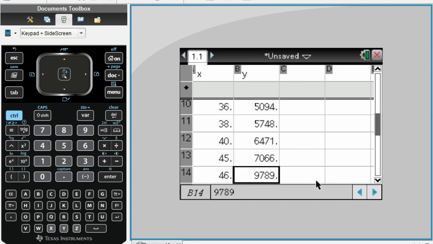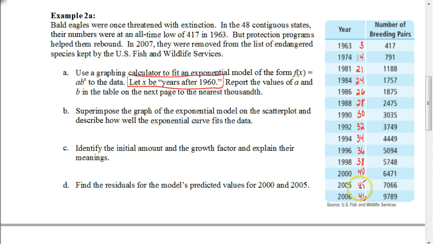So take a minute right now and type in these numbers that you see in this table. For the x values, we're not going to put in the actual year, 1963. These are the years after 1960. So you want to put in 3 because 1963 would be 3 years later, and 1974 would be 14 years later, and so on.